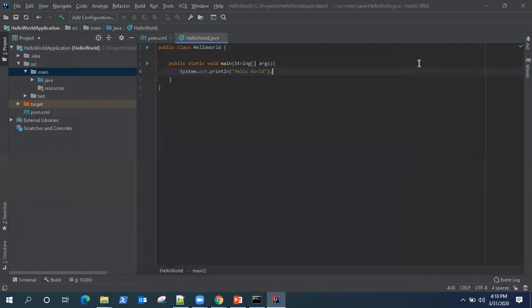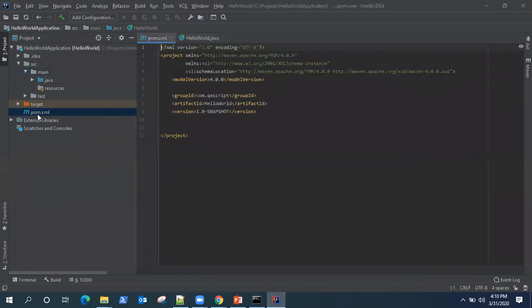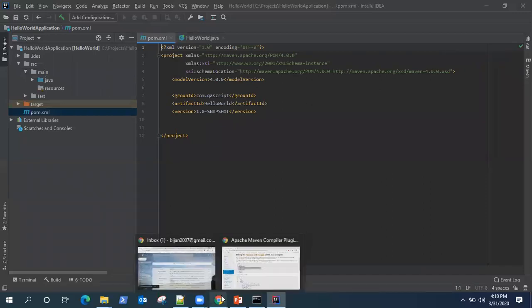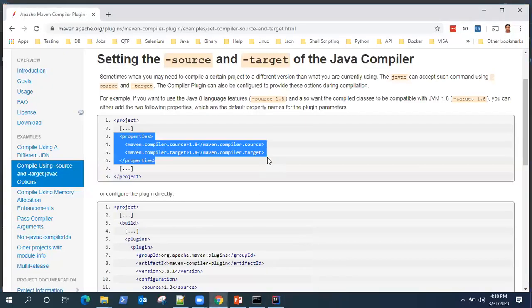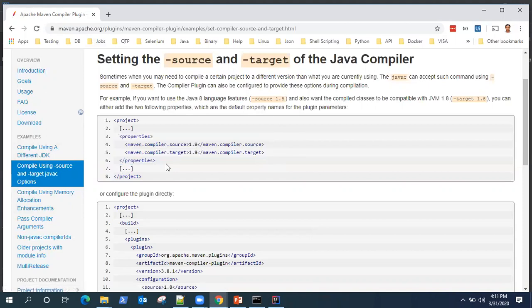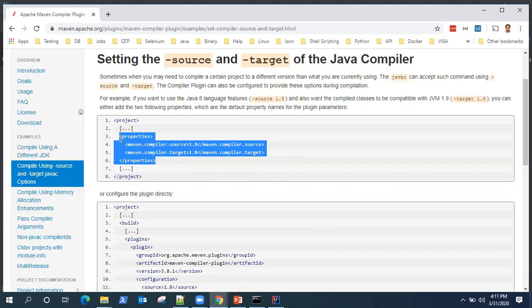So let's go back to our pom.xml. Now, we need to make some changes here, right? So just go ahead and in your browser, type Java compiler plugin. Under that, you will find an example for compiling using source and target javac options, right? So when you come here, just copy these properties.